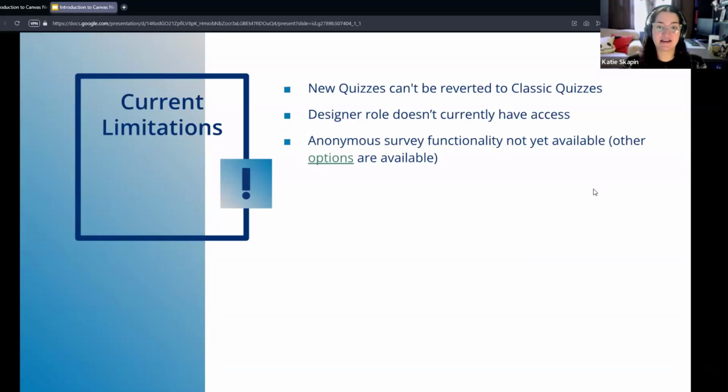This is one of the things that is on the roadmap. So hopefully at the end of the year or early next year, they'll have this released and available to us so we can do surveys in new quizzes, but currently it's not there yet.